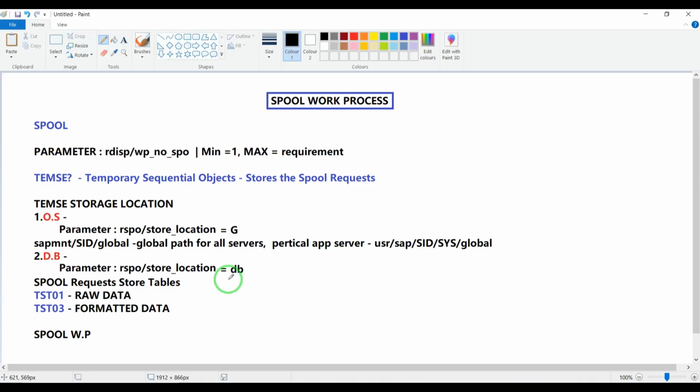The spool work process. What is the duty of the spool work process? The spool work process reads the data from the TEMSE, or if it is set by DB, it reads from the tables. Then it converts the spool request into a printable request based upon the access method. Next we are going to discuss these access methods, and it sends it to the configured printer. Whatever printer is configured, it is going to send it to that configured printer. That is the duty of the spool work process.